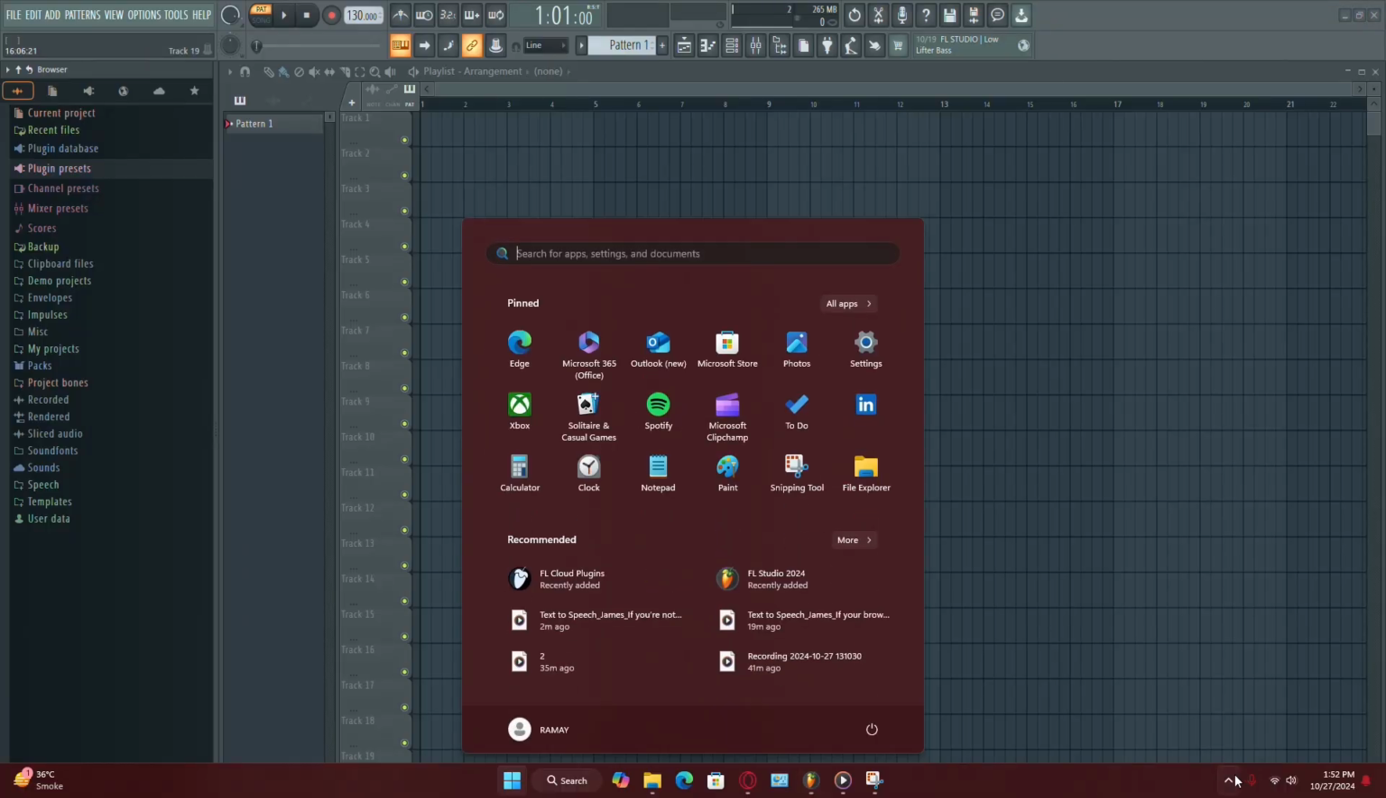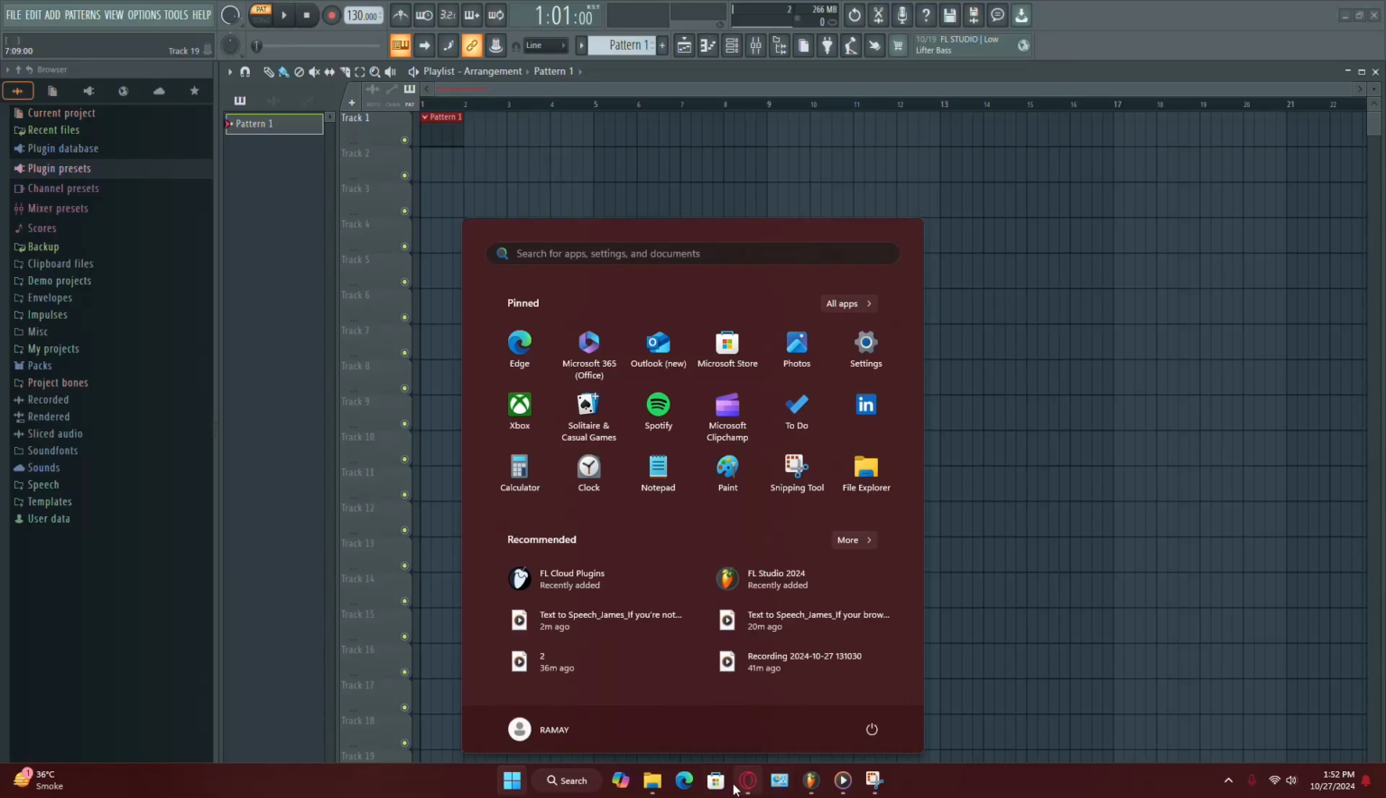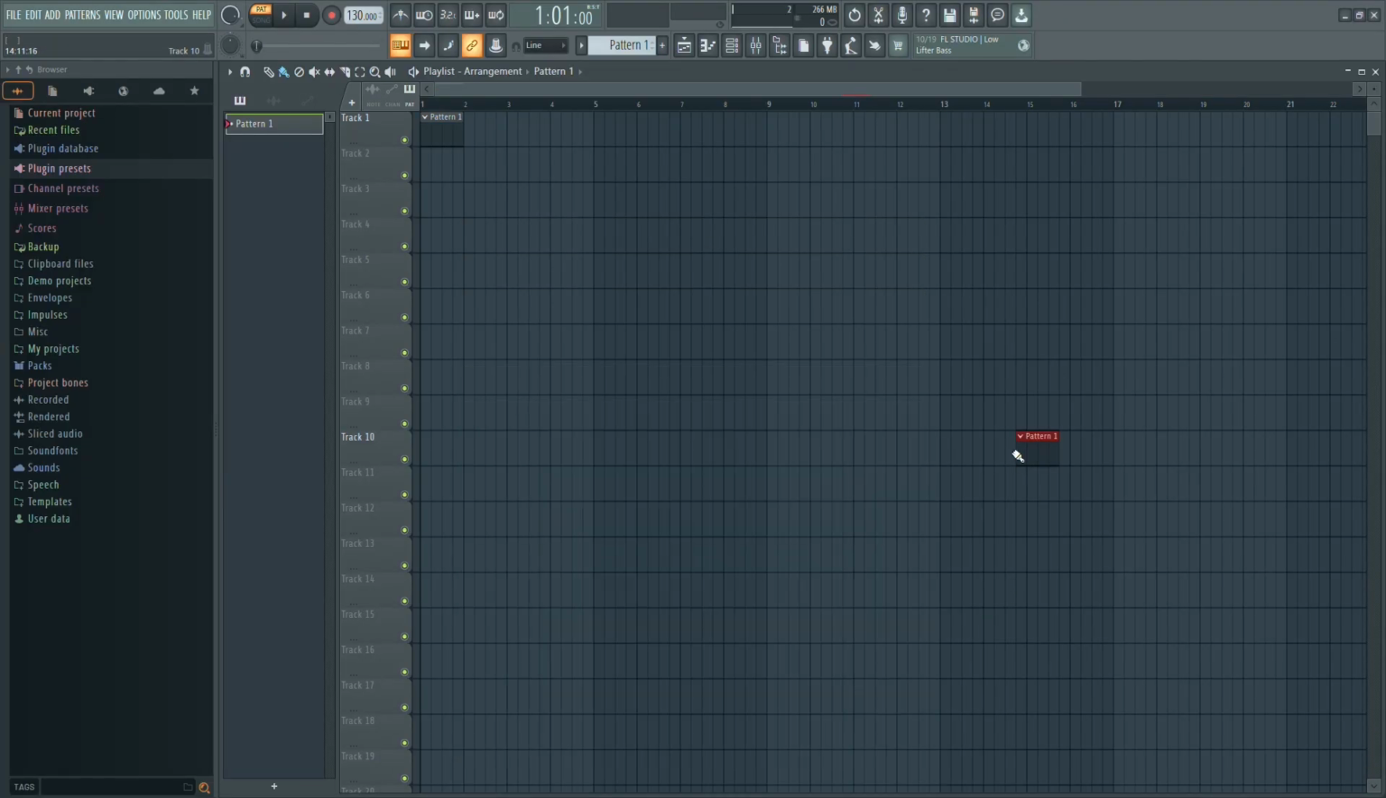Next, make sure there aren't any other programs using your audio device, as this can sometimes cause conflicts. Check if apps like Discord, any video editing software, or even a browser like Chrome are open, as these can interfere with FL Studio's audio output.